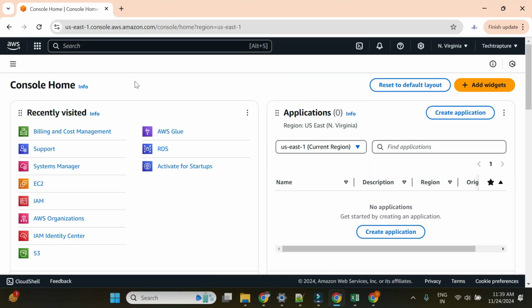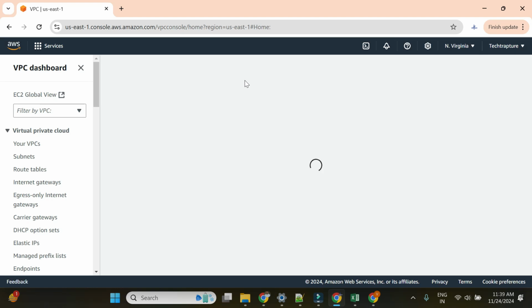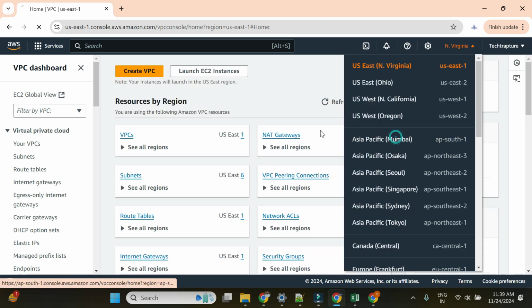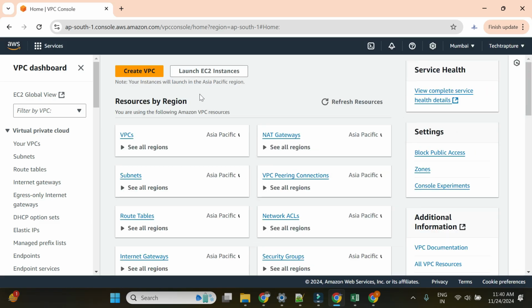Now I am in my AWS console. So I'll go to the VPC page and first create one new VPC for us. We'll not use the default VPC. I'll create one public subnet and one private subnet in my new VPC. Currently I'm in Virginia, so let me go to the Mumbai region, which I was usually using. So I'm in my Mumbai region now, and here I'll create my VPC.